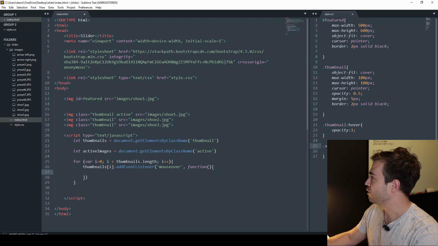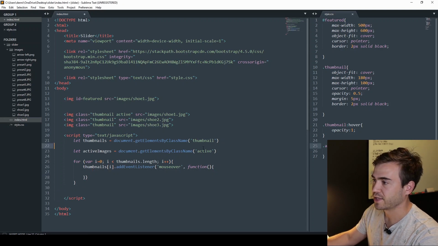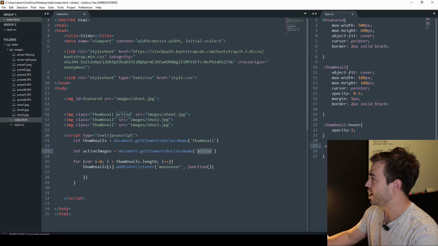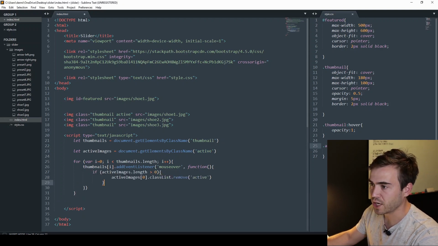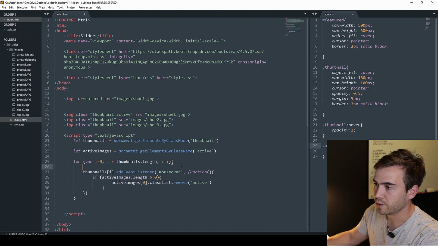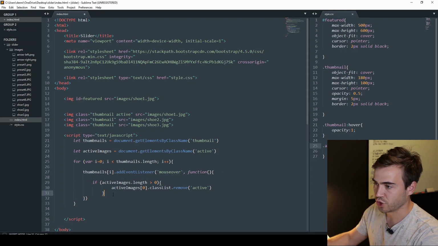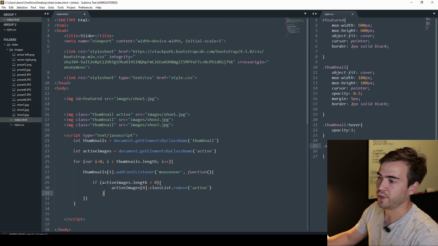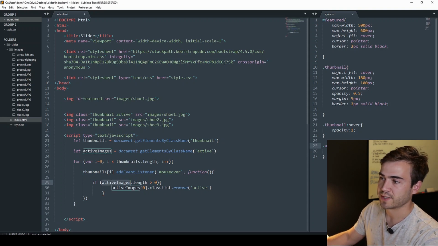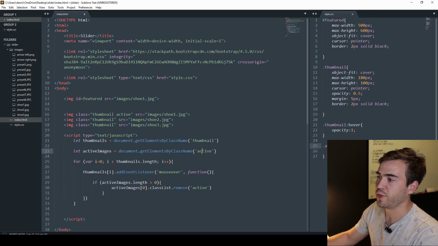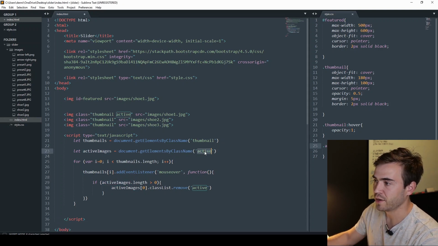We want to grab the class of active, and we want to add it to the next item. So I'm going to paste in a conditional here, and this is going to be inside of my loop. So thumbnails, we're going to add the event listener on mouseover. I added this as a conditional. So first we're going to check the active classes. This is why we made this a query set. So we're going to go through the query set with everything that has the class name of active, and we're going to check if that is below 0.